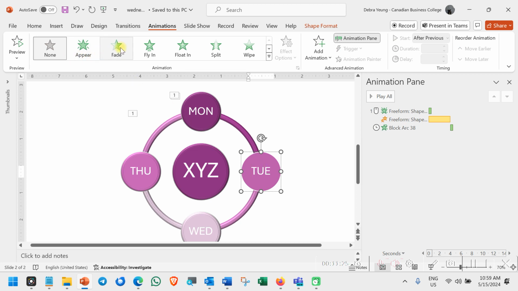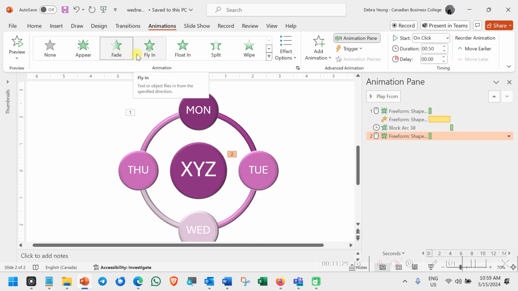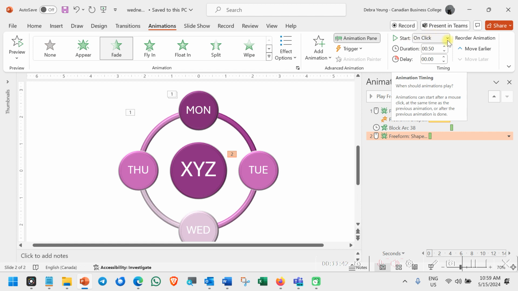Grab fade. That's better, eh? Don't say anything. Okay. And when do we want it to come in? After previous. Okay. And if anybody's panicking going, I'll never remember this, you will after you practice it. So start after previous.